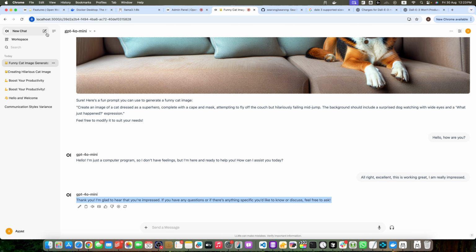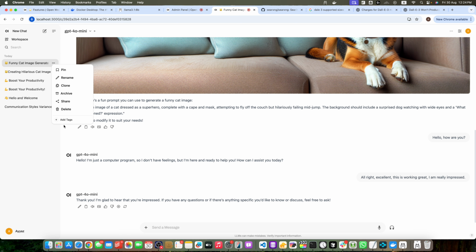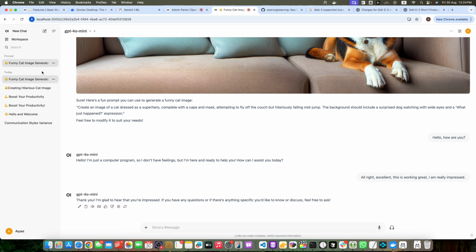Other than that, you can collapse this sidebar as well, and you can search the chats history as well. This is also a great feature, but in ChatGPT I guess you cannot search it. And in these three dots you have other options. You can pin it. Yes, that is also very nice feature. You can pin the important conversations, you can clone it, and you can archive it, you can share it, you can delete it. Also you can add the tags as well, like testing.